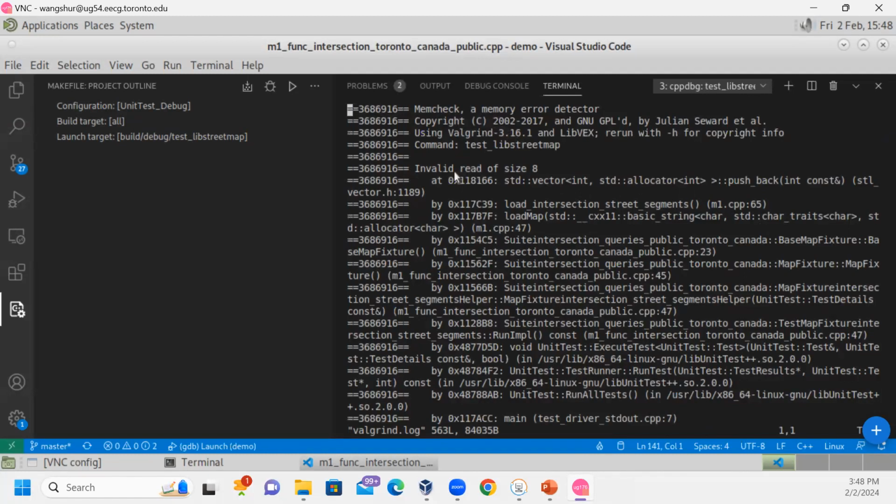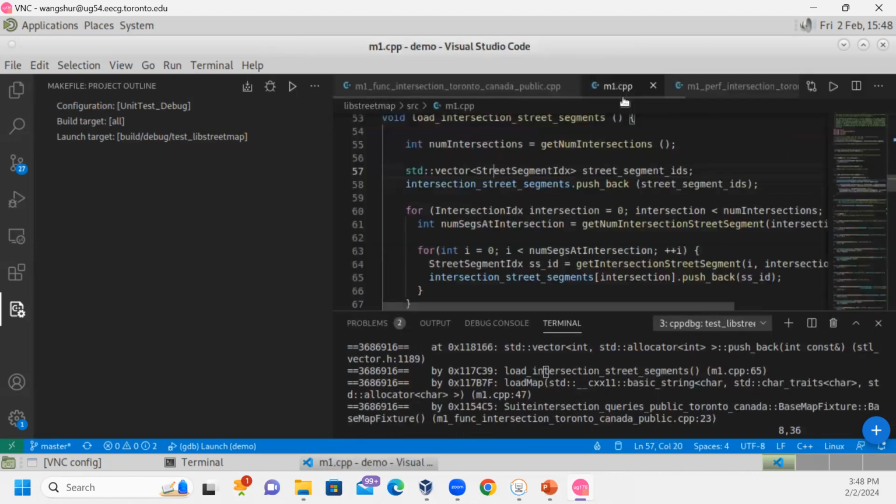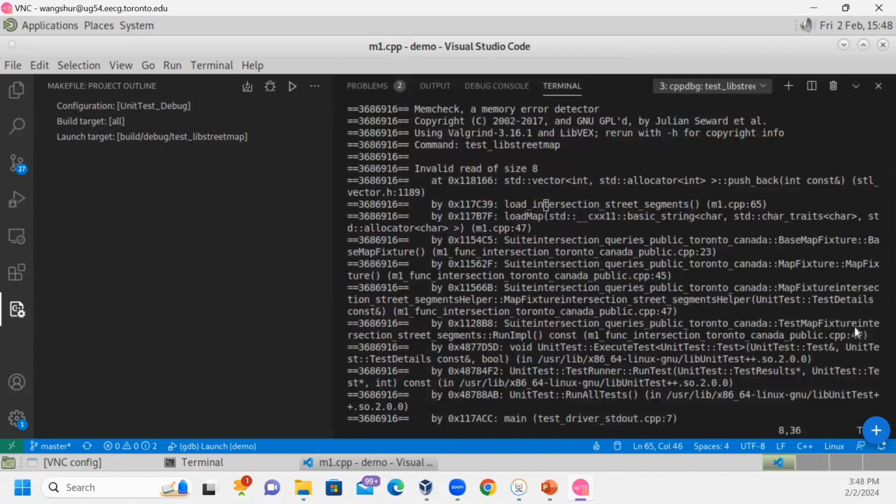So the first error is here, invalid read of size 8. It says that at vector int push_back and loadIntersectionStreetSegments m1.cpp line 65, which is here. So it tells you the same thing as the debugger.